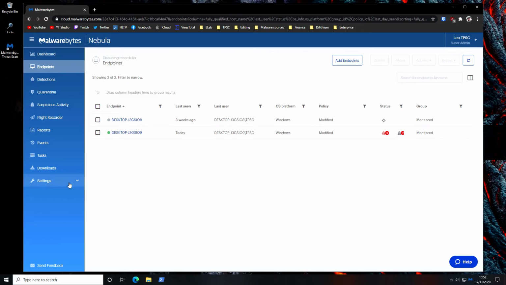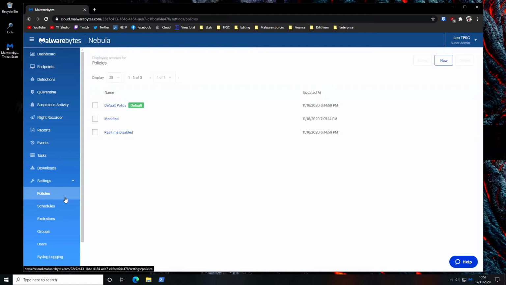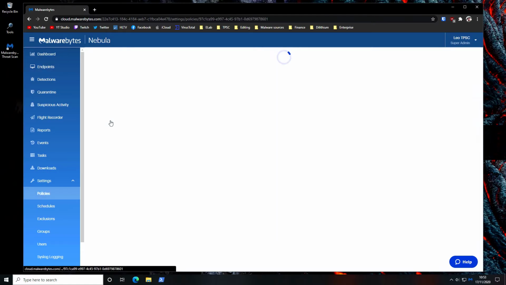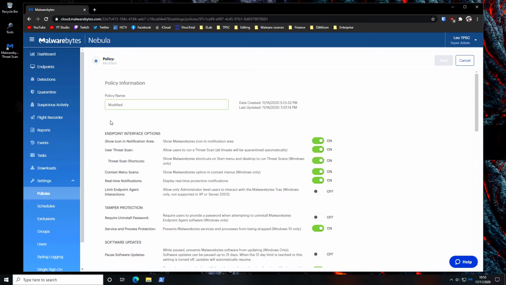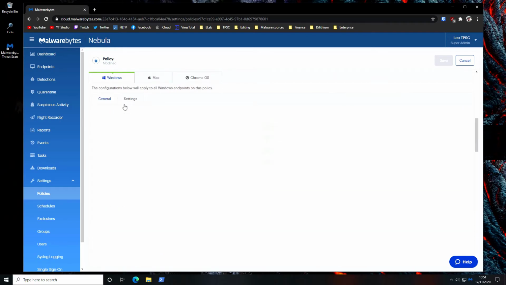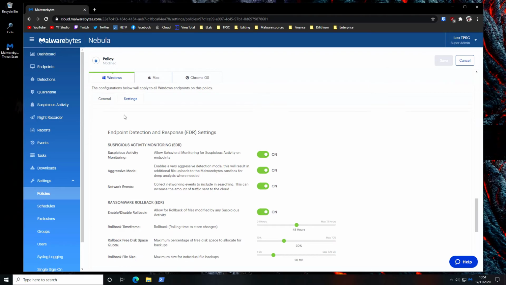Now, it's important to keep in mind that suspicious activity monitoring does not come enabled by default, so if you'd like to use these advanced features, you want to go ahead and create a new policy or change the default policy, and under settings, turn on suspicious activity monitoring and also ransomware rollback. Ransomware rollback is going to allow you to restore your files in the unfortunate event that they are encrypted by ransomware. Since this is exactly the situation we're exploring, we have both these options turned on.